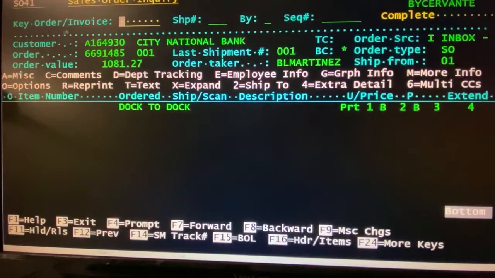So, we've now just covered the first part of SO41. The second part is what we call the header screen. The header screen is the page that will provide us the ship to information and the bill to information. Okay?